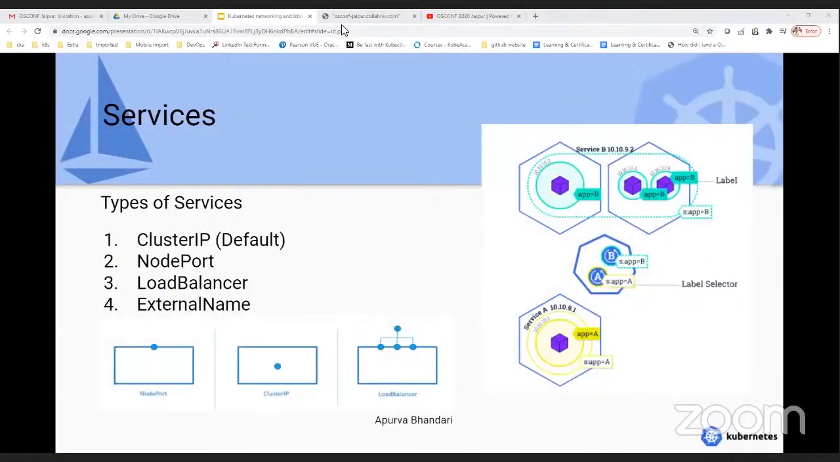Okay, so first of all, we'll see what services there are in Kubernetes. If we check, there are four basic services: cluster IP, node port, load balancer, and external name. Basically, if you look at the diagram which I have shown, if I want to expose any service inside the Kubernetes, I will go with the cluster IP. I don't want to expose that service outside the cluster.